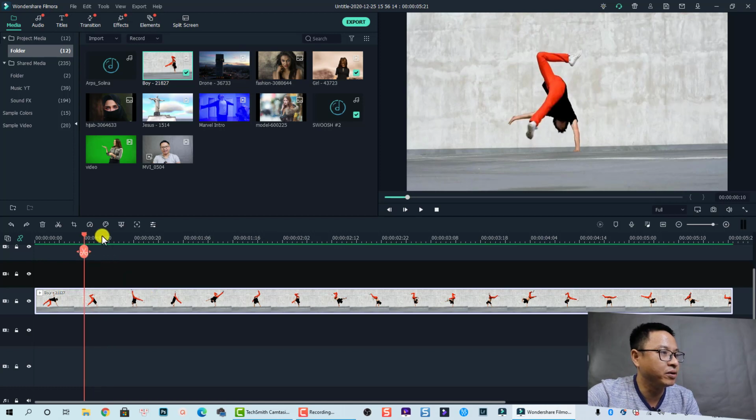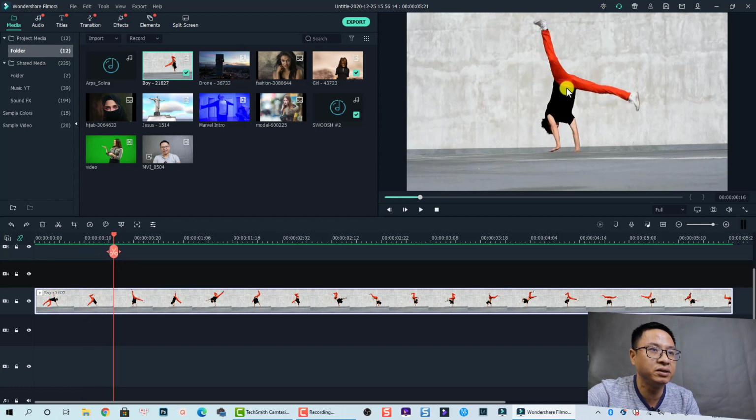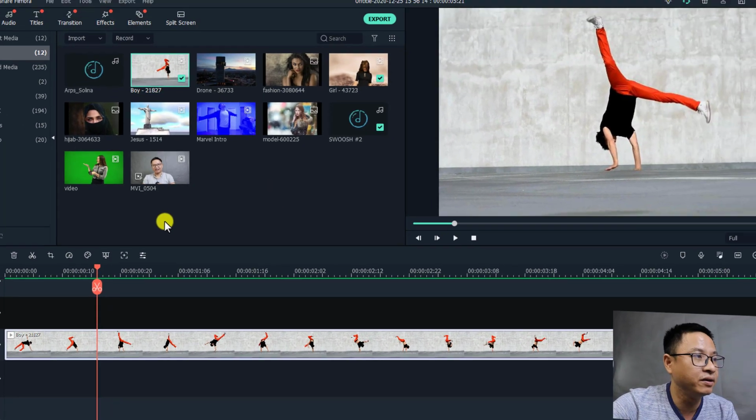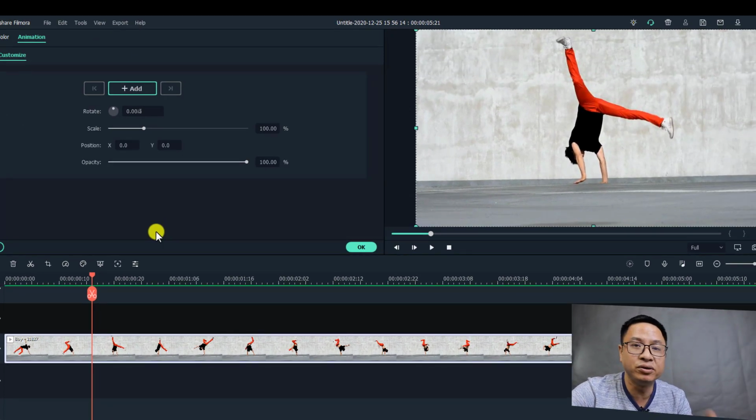For example, if I want to zoom in to this part of the video, I'm going to go to this part and then right click on the clip, add animation. Okay. And now we are going to add a new animation keyframe for this clip. So just click here. You can click here to add a keyframe. Okay, so this is the first keyframe.